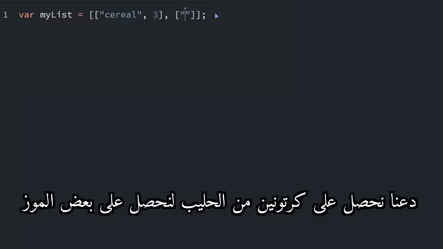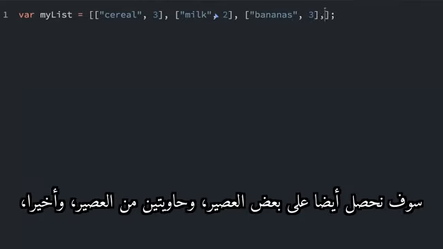3 bunches of 3 bananas. We'll also get some juice. 2 containers of juice. And finally, we will get some eggs. We'll get 12 eggs. And now we've created an array of arrays, which is our shopping list.